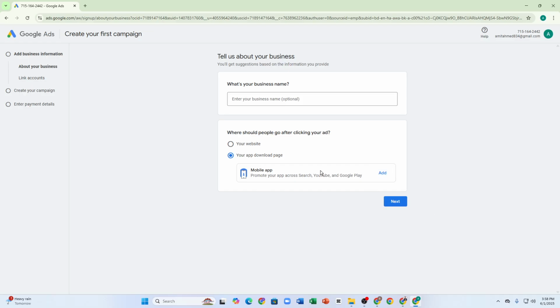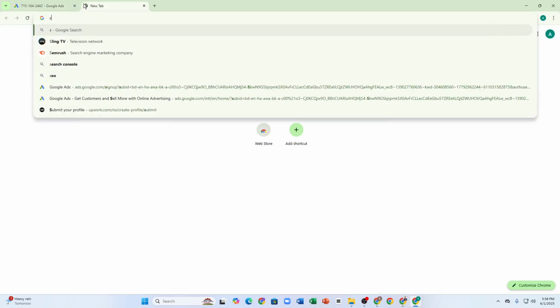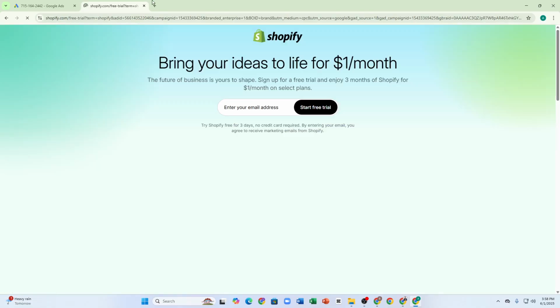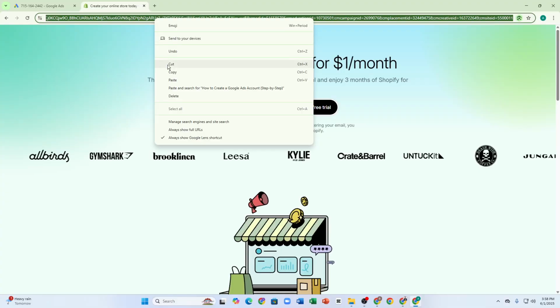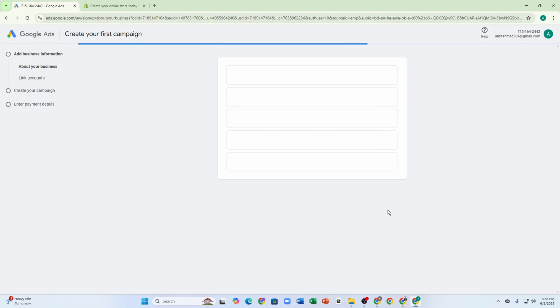Now from here, after adding all this information, I'm going to tap onto next. Okay, let me copy a random store's link. For example, this one, I'm just going to copy this one and then paste it over to Google Ads. Then you have to tap next.